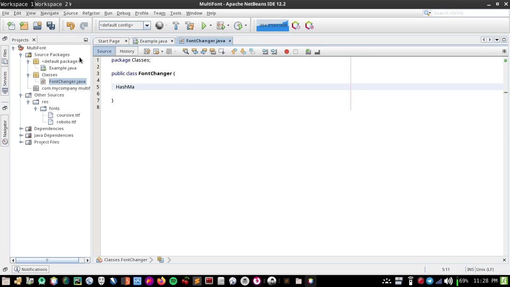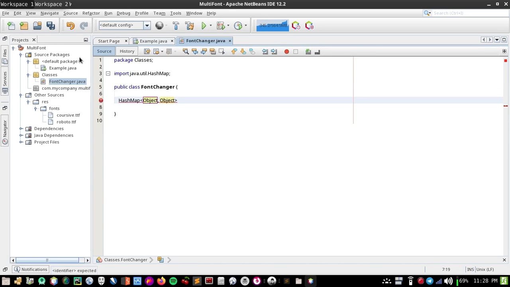First of all, I'm creating a hash map. A hash map is a Java object where you can store values using a key and value pair. So I'm creating a key as a string because we are going to use the name of a font as a key, and we are going to store a font, and I'm naming it fonts.